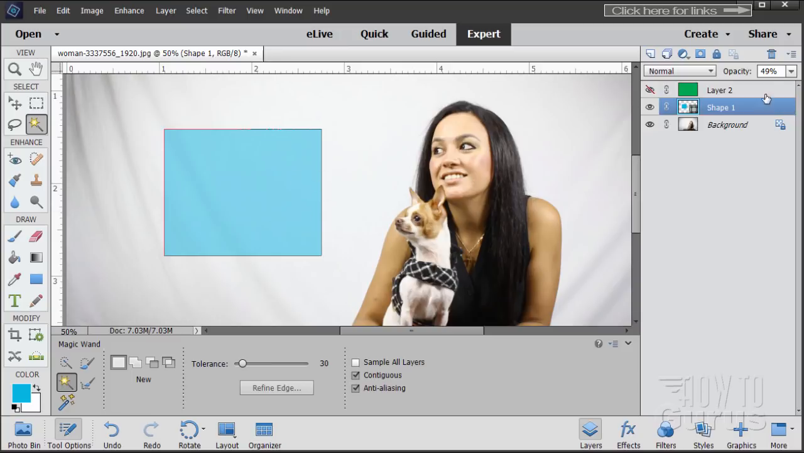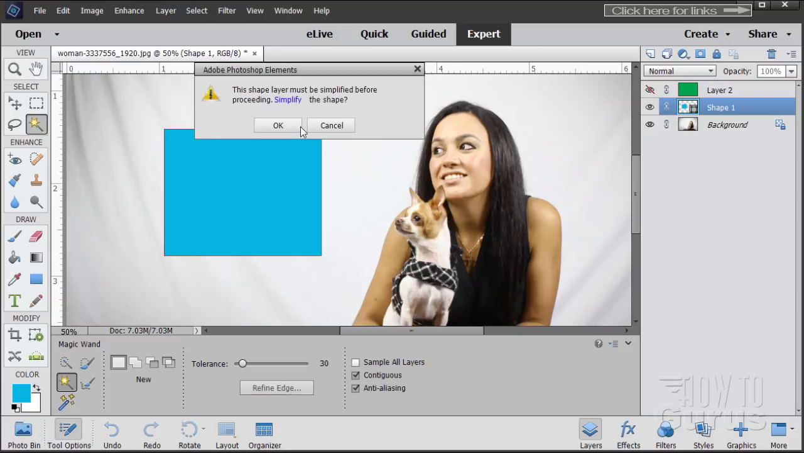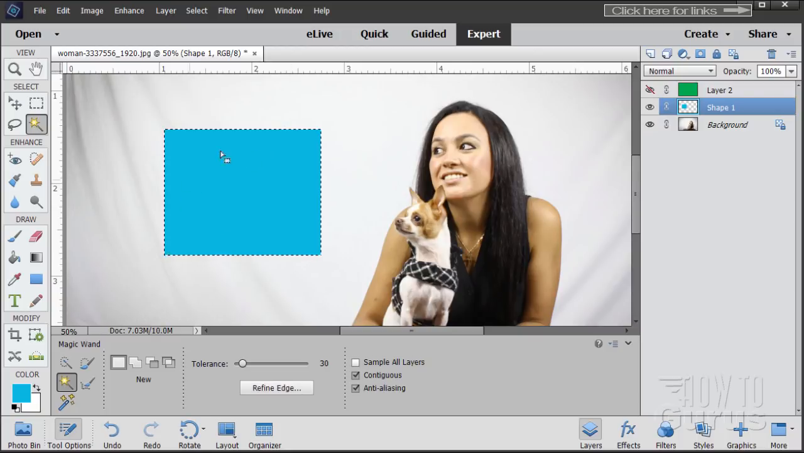Now, right now it's set at 49%. I'll just put this at 100%. It doesn't matter. The opacity on this shape doesn't matter. I need to simplify the shape before I can select this with the magic wand. So I can either right click over here on the name and choose simplify, or just click on the shape and get a warning dialog box about that and choose OK. So it will select that shape just by clicking on it.